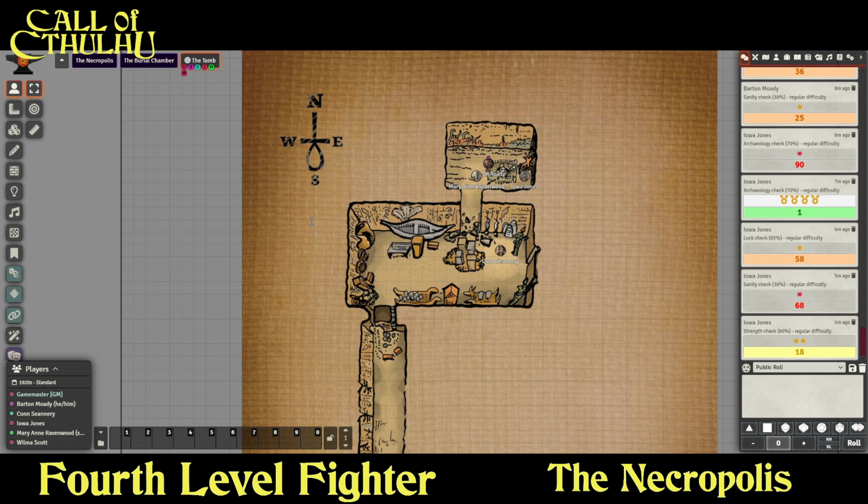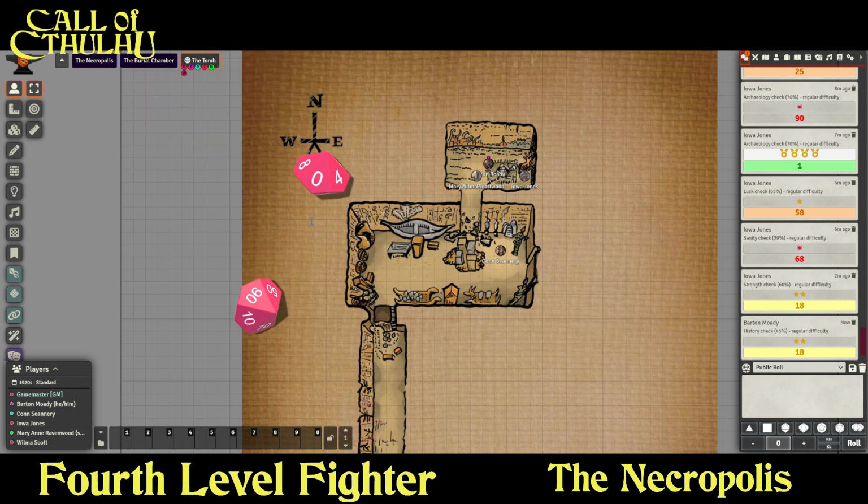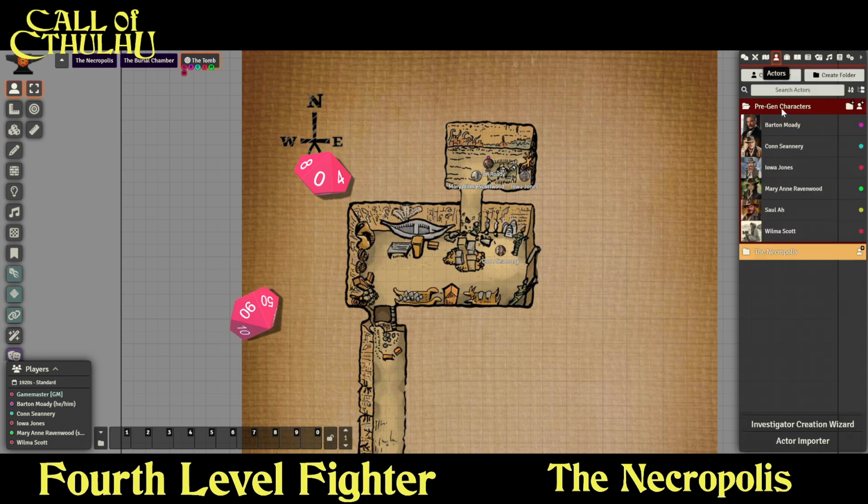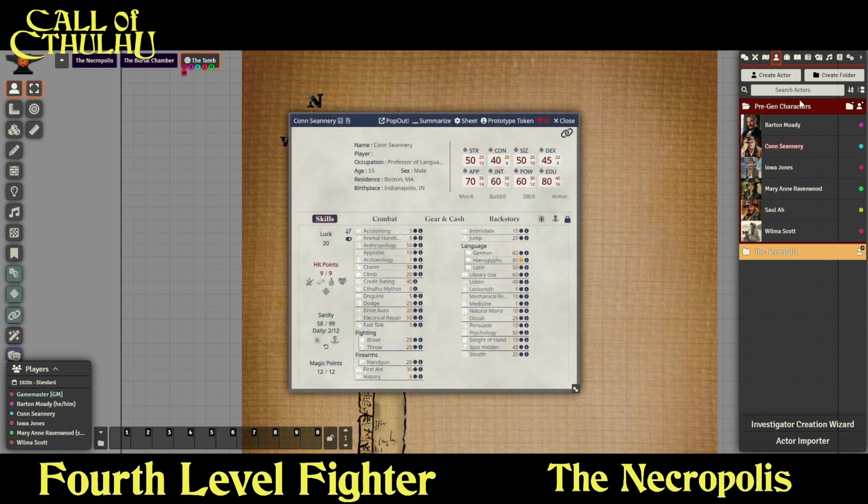Let me have Barton give me a history roll. And Wilma, give me an occult roll, if you would, please. And let's have Conchonry give me an Egyptian hieroglyph roll. Before I go into that room, Conchonry is going to, now that his companions have left, try and stealthily take this battle axe, as he is concerned as to what we might find.